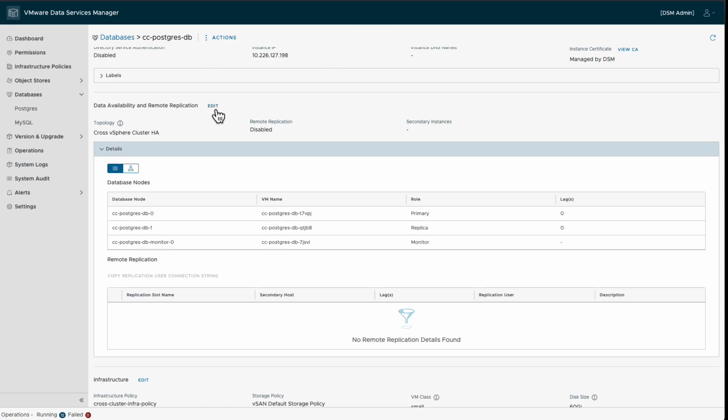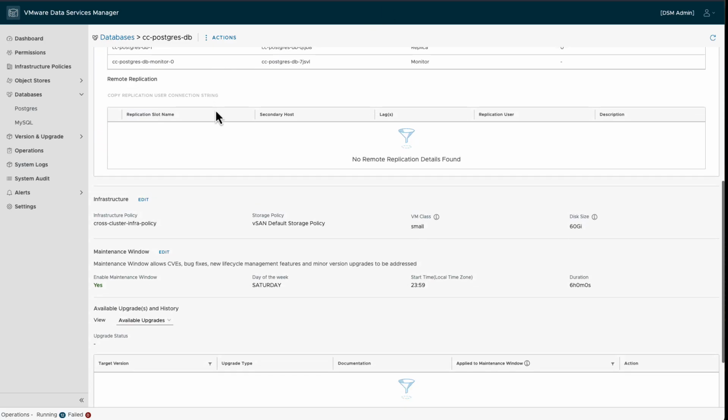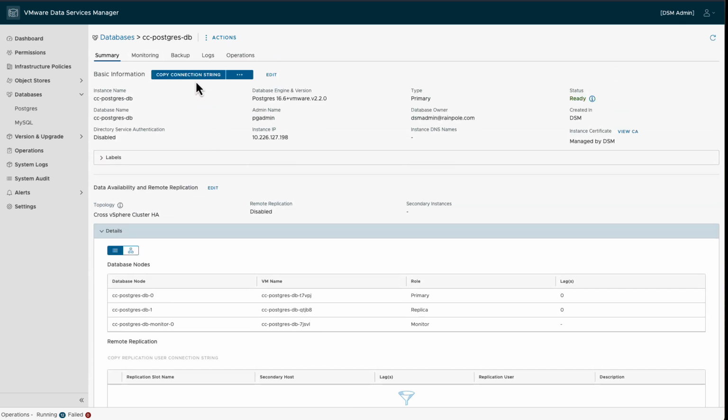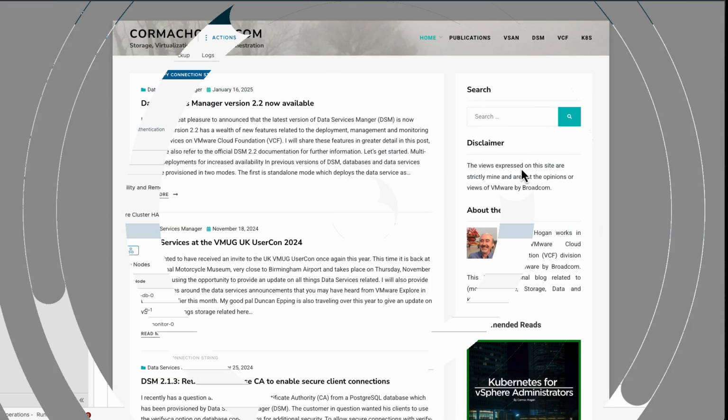We can go back now to the DSM UI. We can look at some other things to do with the infrastructure policy, the maintenance window, and of course, pick up the connection string. Great.